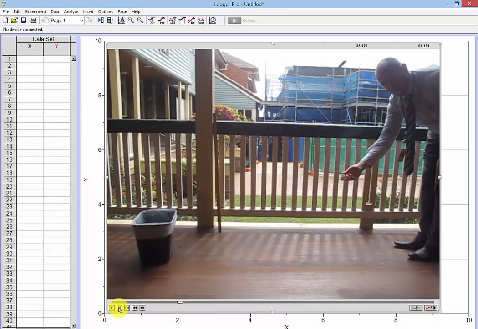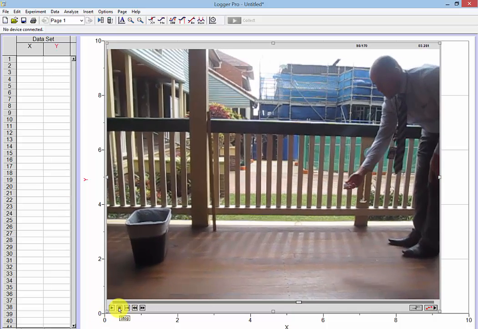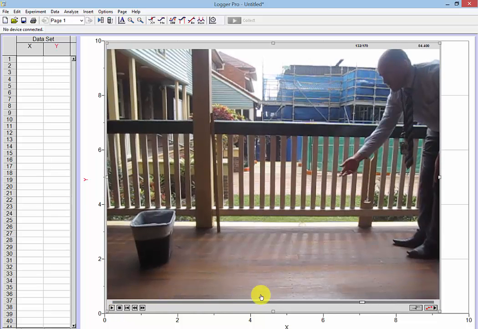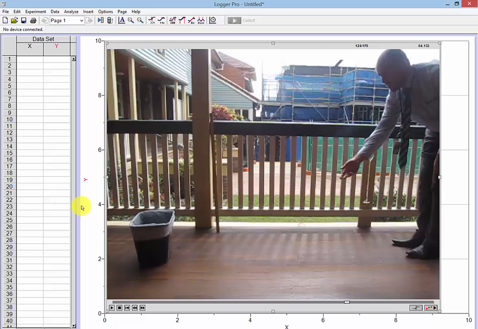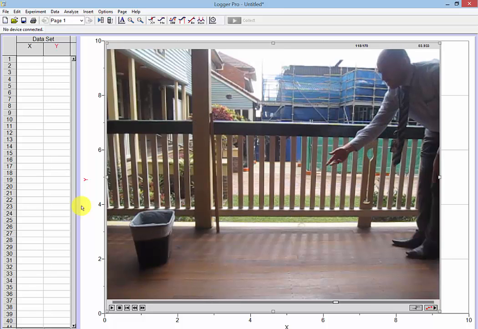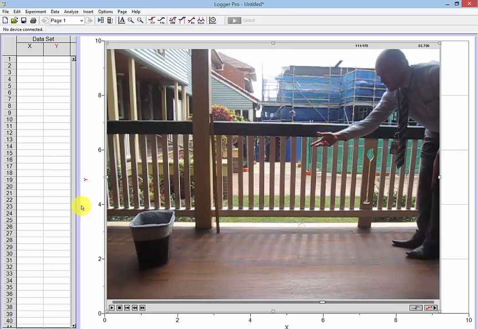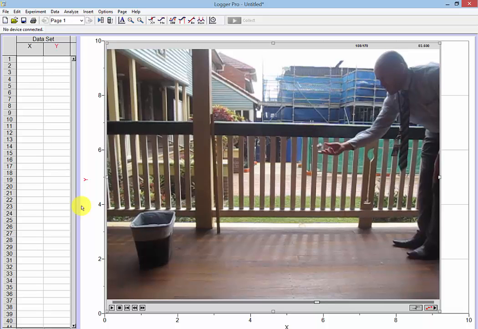Now I play the movie, and I get to the point where the ball or the projectile is about to move. Now I've gone a little bit farther, so I'm going to take a few steps back, and you can see what I'm doing there, just using the buttons at the bottom of the video. And the ball is leaving my hand right there.